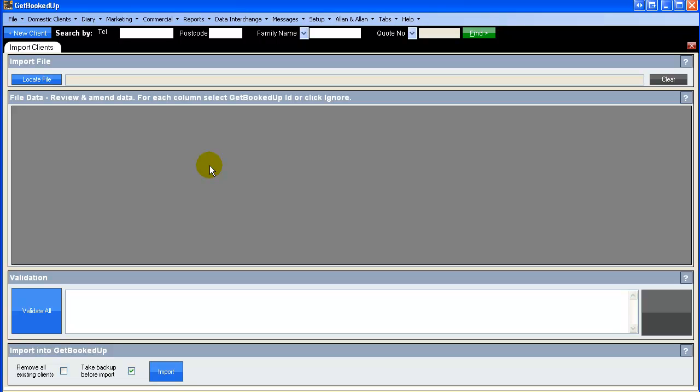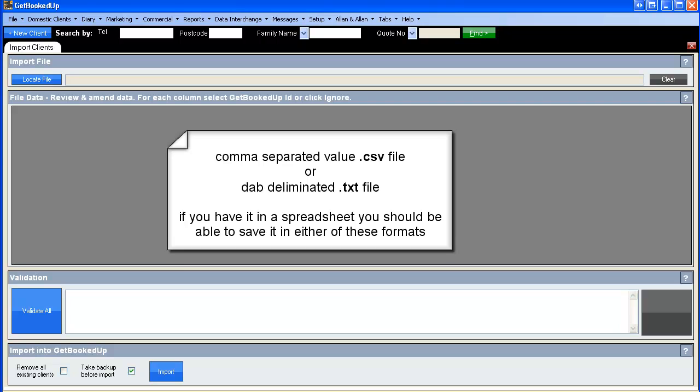To import your existing clients, you need to save them in a CSV text file format or a tab delimited text file format. If you've got them in an Excel file or a spreadsheet file, you should be able to save those as one of the formats. So it's CSV text file or a tab delimited text file. I'll put the formats on the screen for you there.